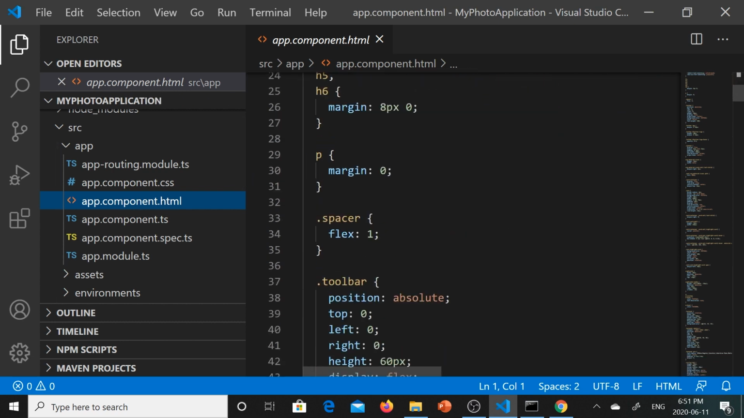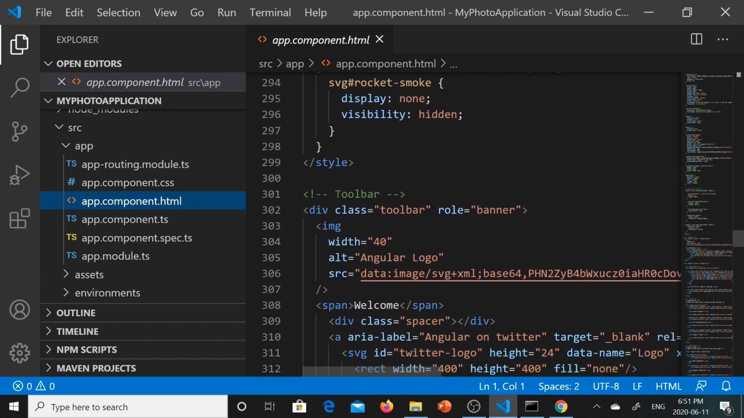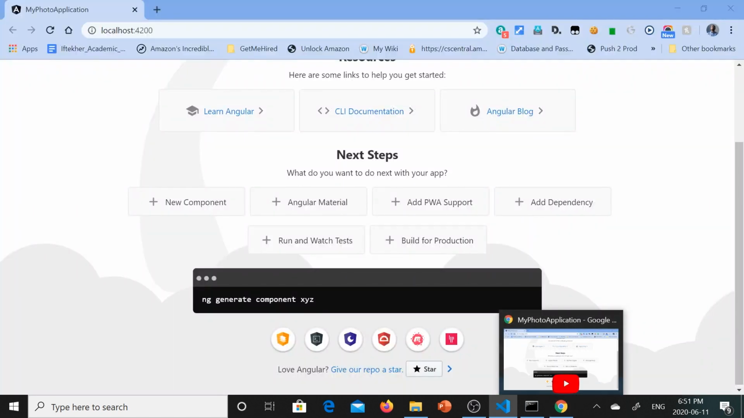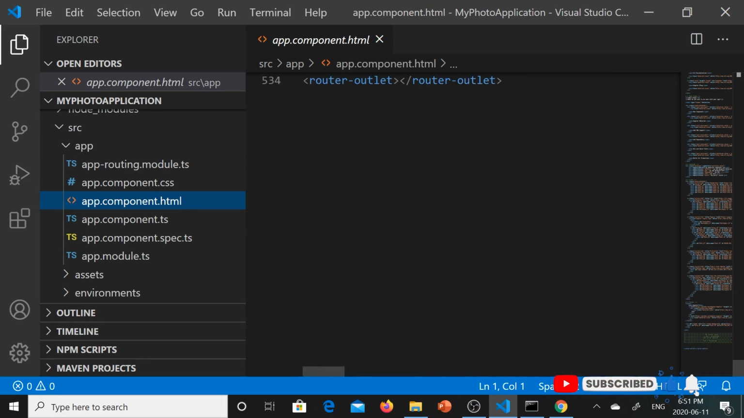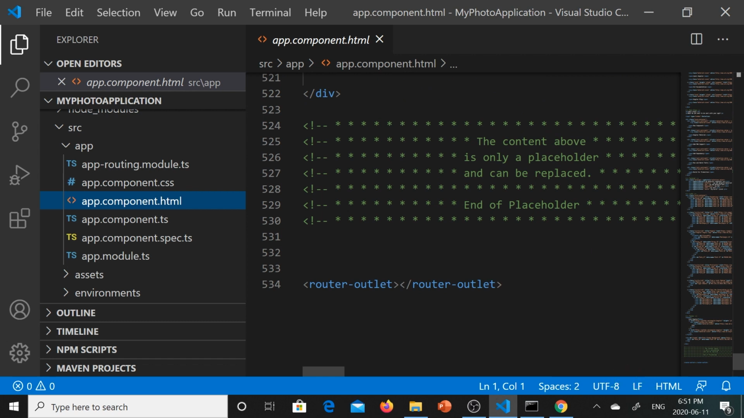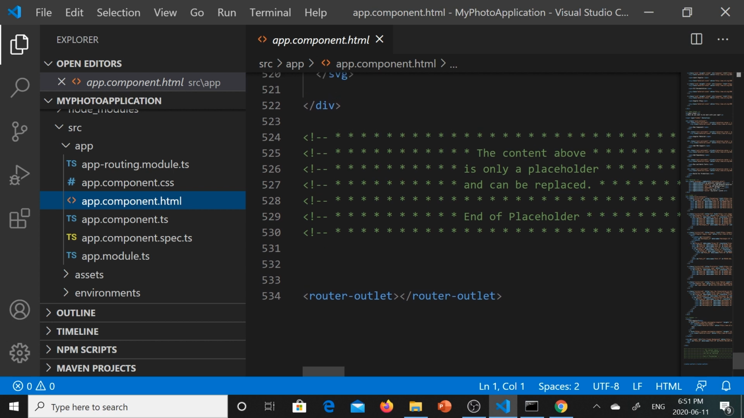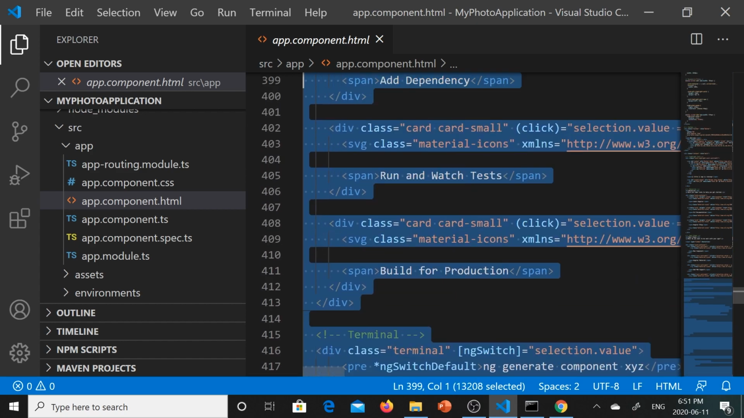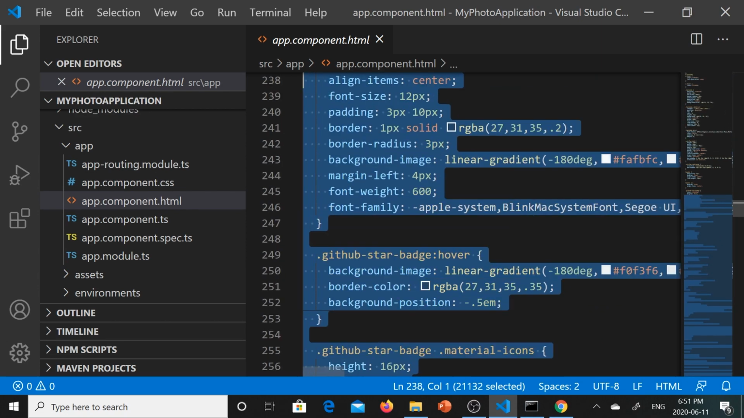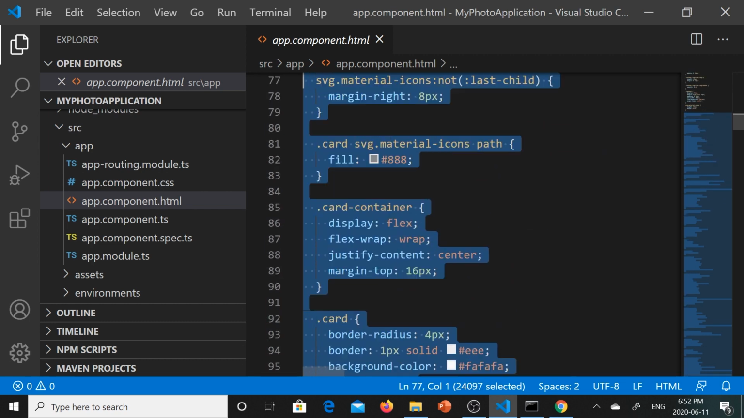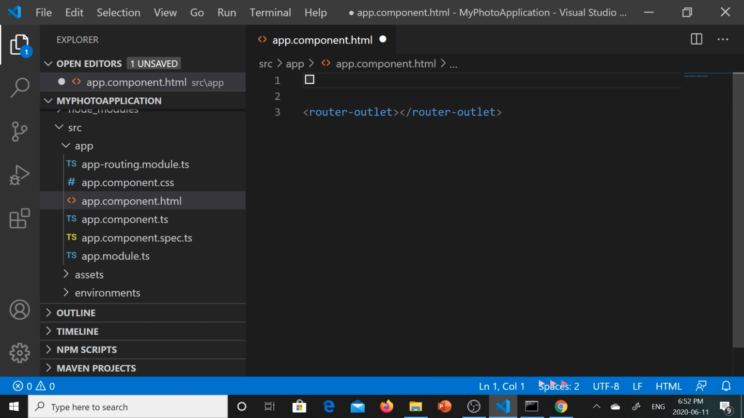Here in this file, you will see a lot of styling information, and then some HTML for the page that we are seeing on the browser. If you go to the very bottom of the page, you will see there is this special tag, router outlet. This is where all the other components that we write will be shown. We'll get into more details of that, but at a high level, anything above this is placeholder, as it is mentioned here. So we can go ahead and delete all those contents. To see that take effect, save this page.